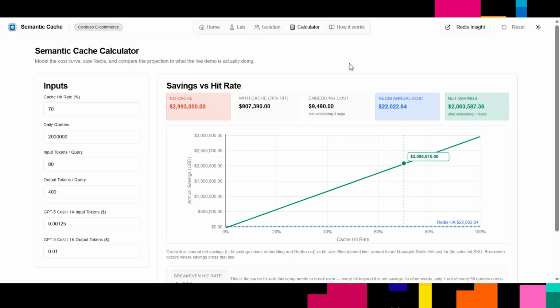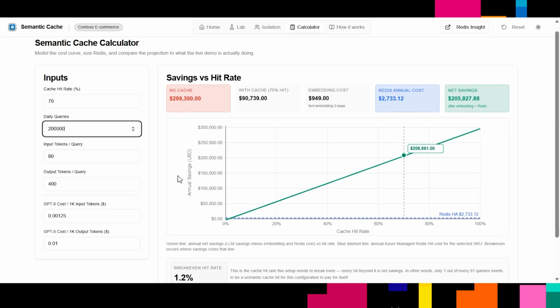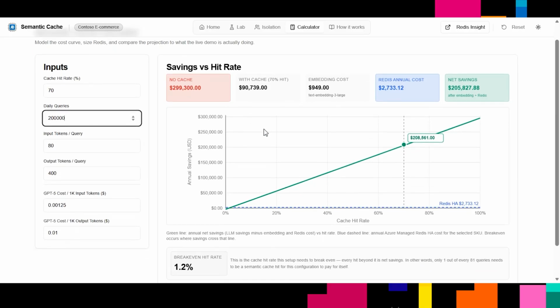Finally, just to wrap up, I want to give you a sense of what this looks like at scale. So a quick calculator of what this looks like in an enterprise use case. Let's even drop this down to say 200,000 daily queries, a 70% semantic cache hit rate, extremely low on the token budget in this scenario, and the pricing of GPT-5. In this scenario, on an annualized basis, that would be just about $300,000 a year for your token spend.